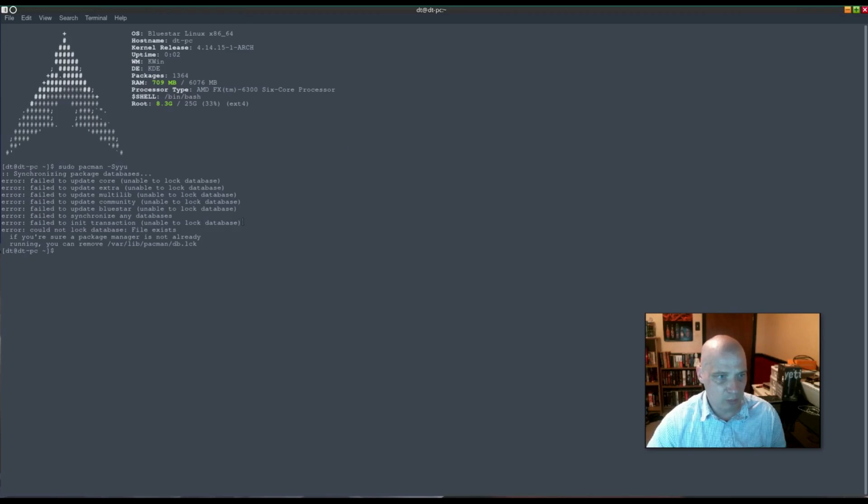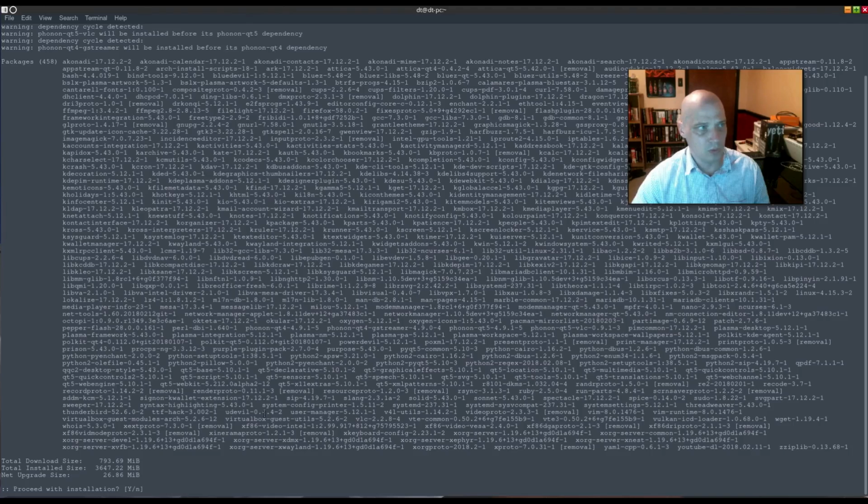Looks like unable to lock database. So let me go ahead and remove the database lock file and run the update command again. It looks like it's going to work for us. And whoa, look at all the programs that need to be updated. 458 programs need to be updated.